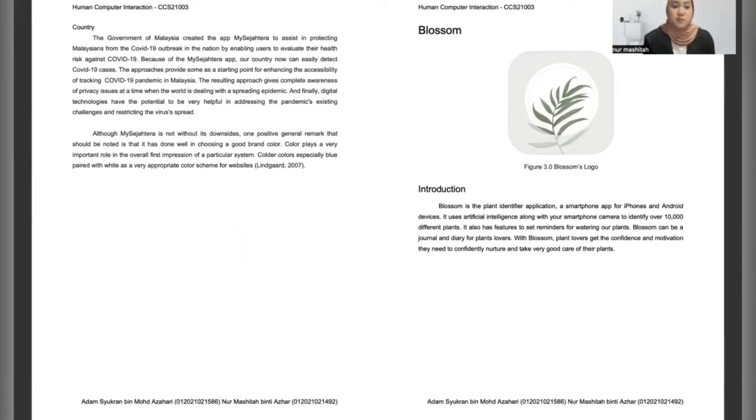Color plays a very important role in the overall first impression of a particular system. Color coding, especially blue paired with white, is a very appropriate color scheme for a website. As we know, MySejahtera uses the colors blue and white.